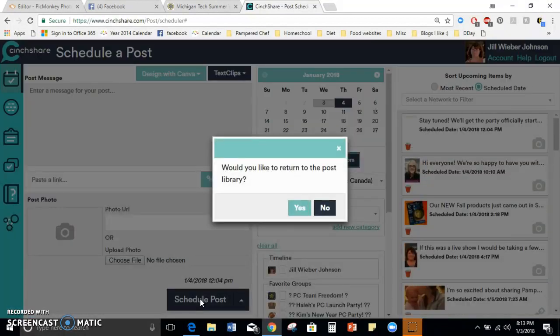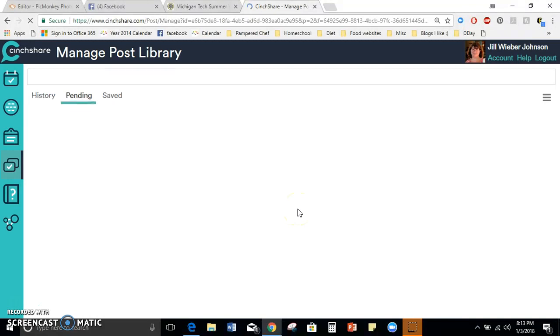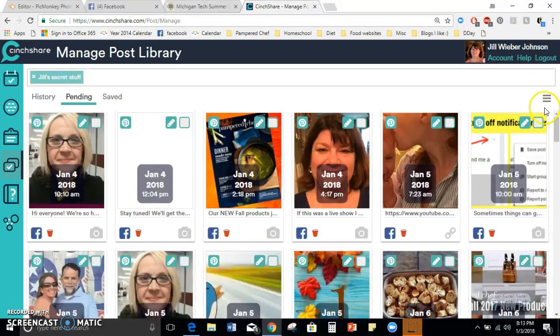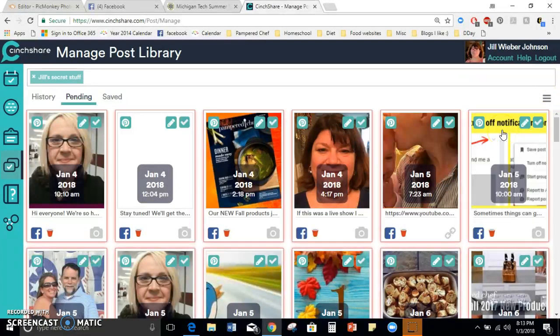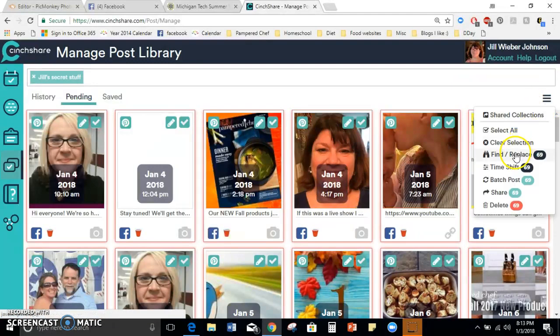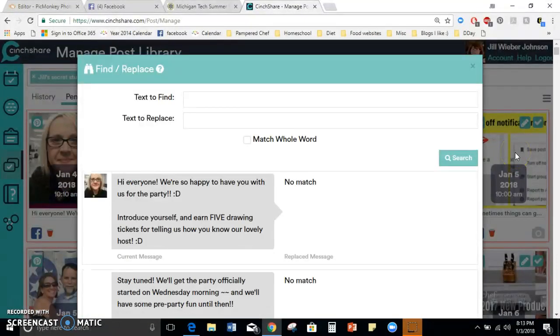So I'm going to just click Schedule Post and then come over here and say yes, that I want to return to the post library. And then I'm going to come back over to these three little lines here and click on them and say Select All, because I want it to look at every post that's in the party and check for a link. And then come back over here and click Find and Replace.